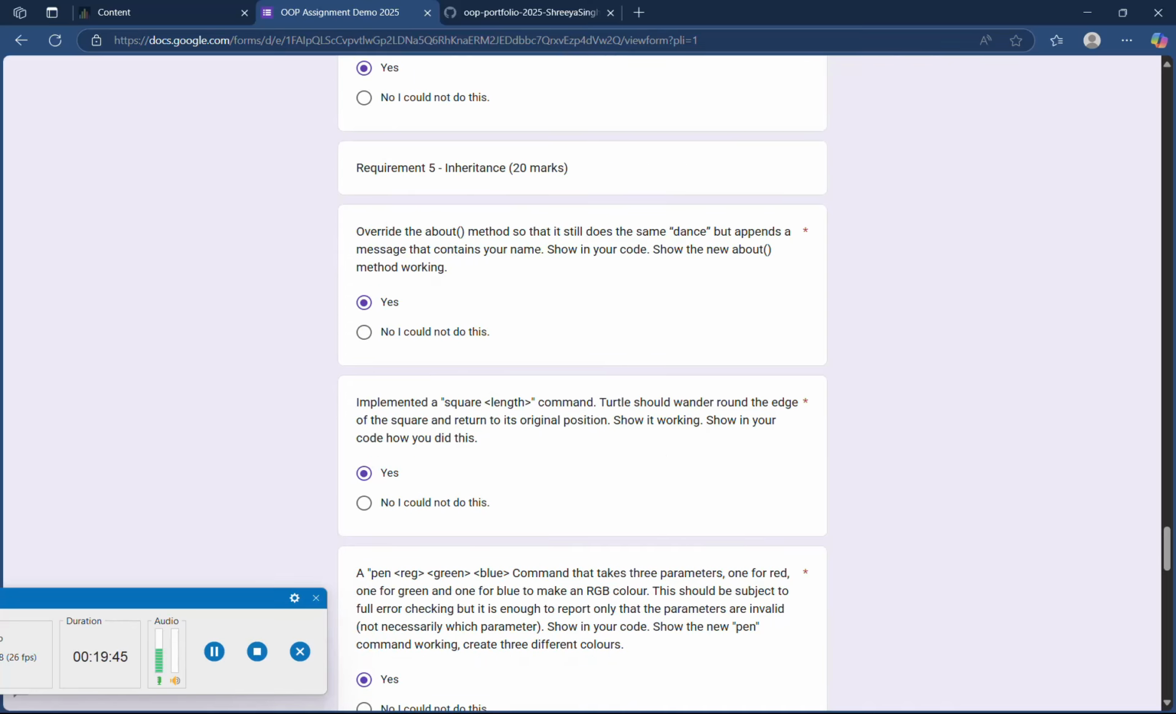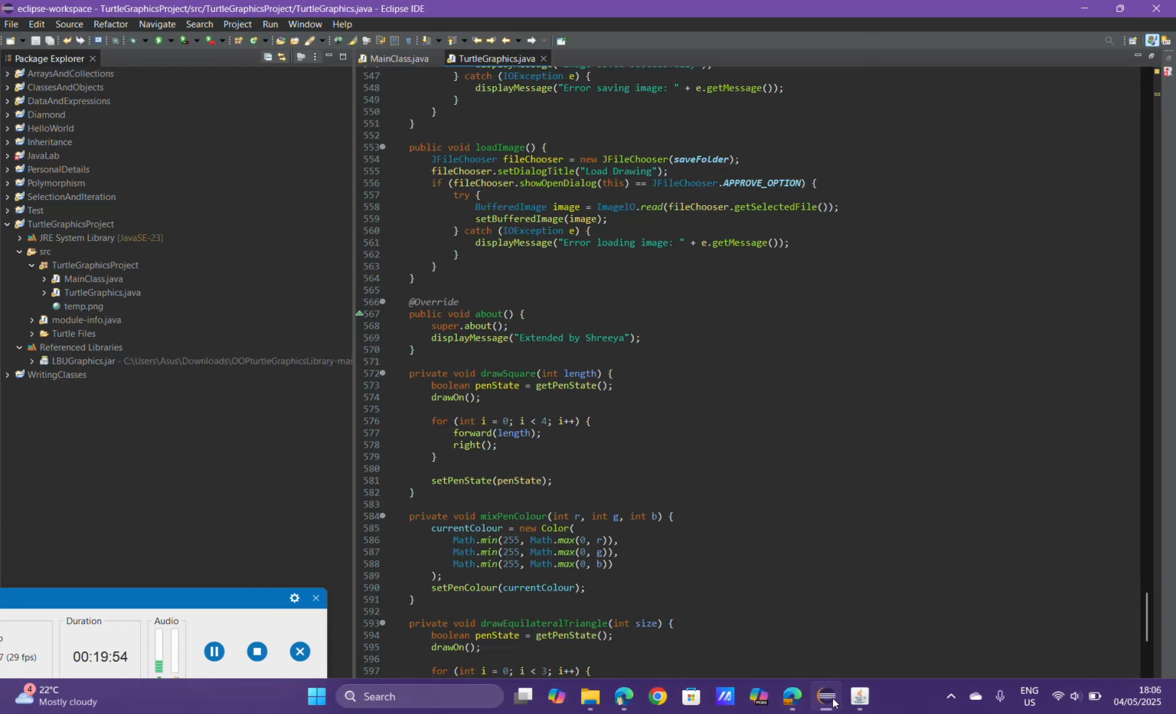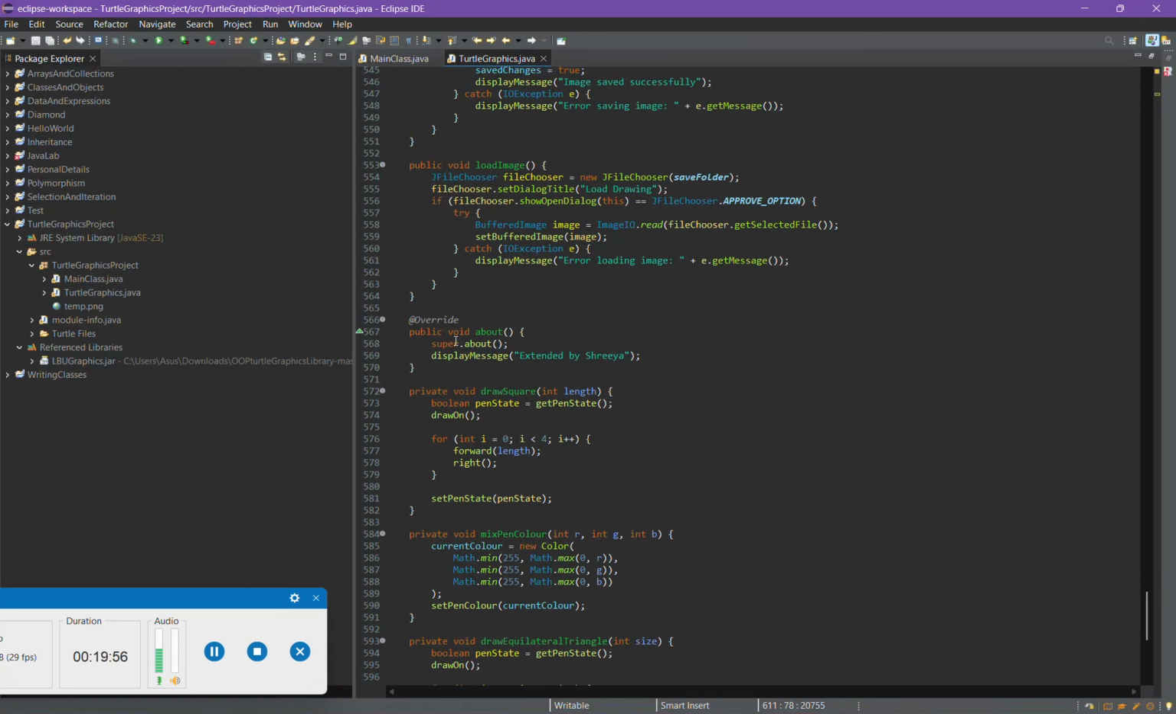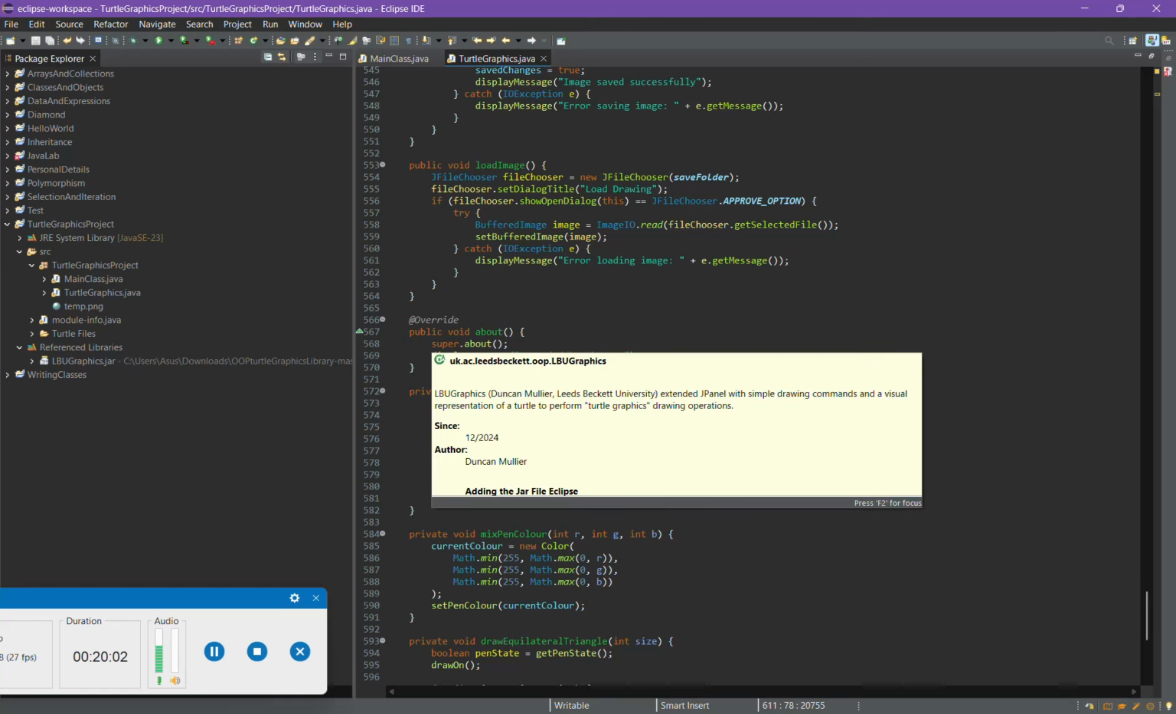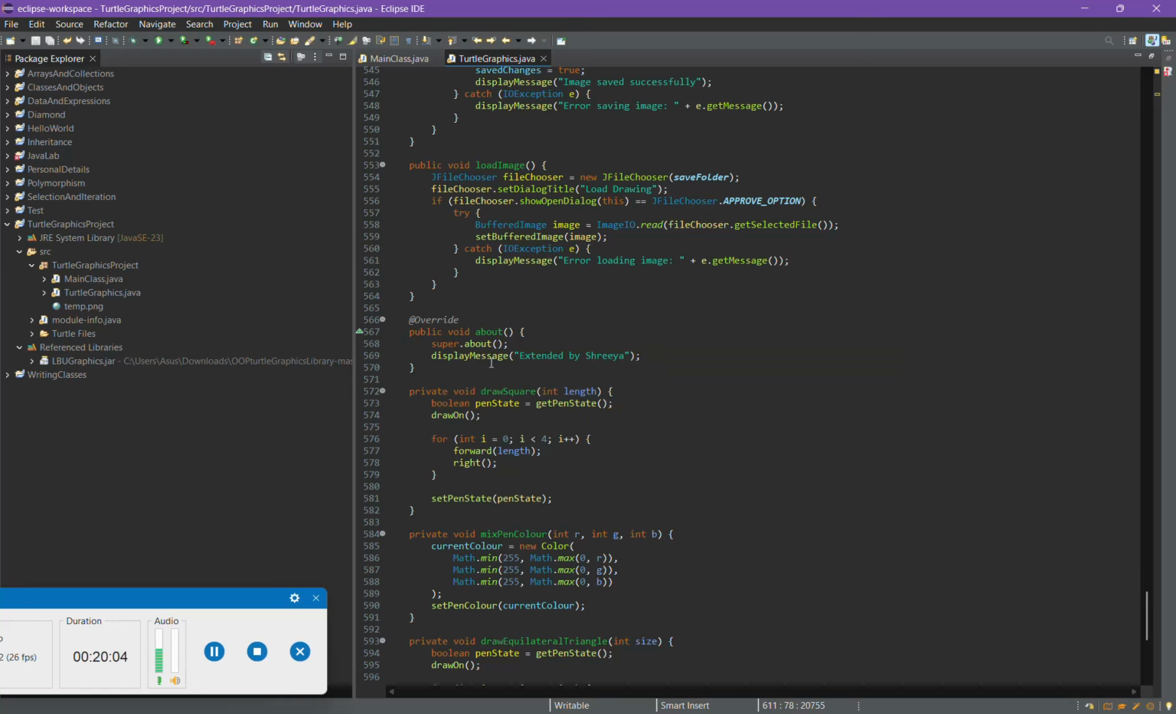Override the about method so that it still does the same dance but appends a message that contains your name. Show in your code, show the new about method working. So basically I've overridden the about method here, keeping all of its elements from the superclass, and then just added my own display message, extended by Shreya.